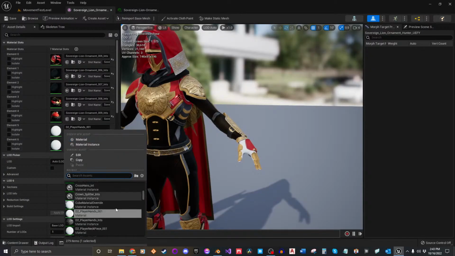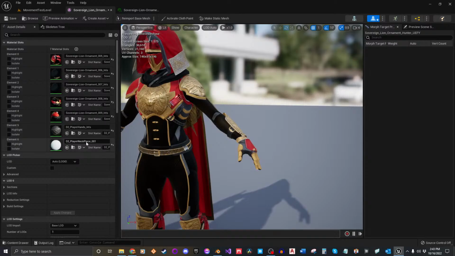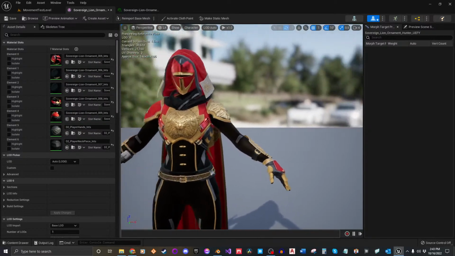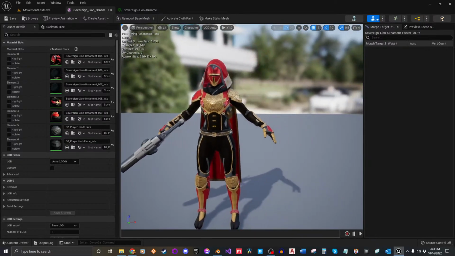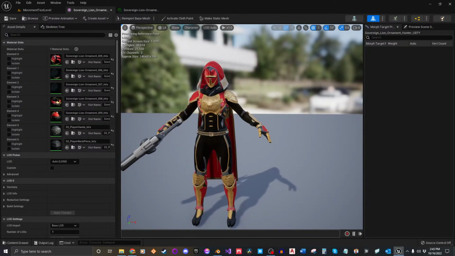So I got hands, do hand int, I already have it here. There we go. And neck, and it's right up there. All right, this character is done importing in here. There we go. This is UE4, UE5.